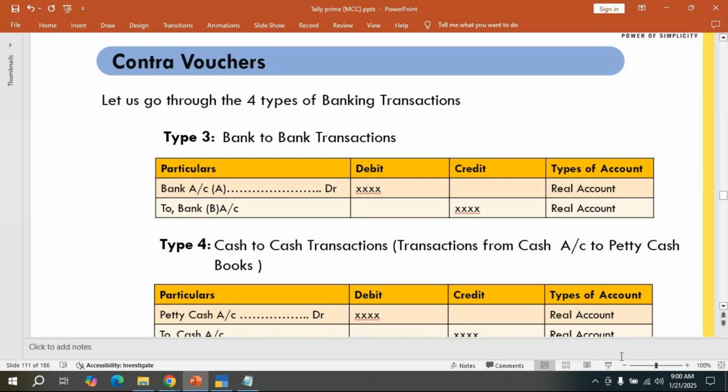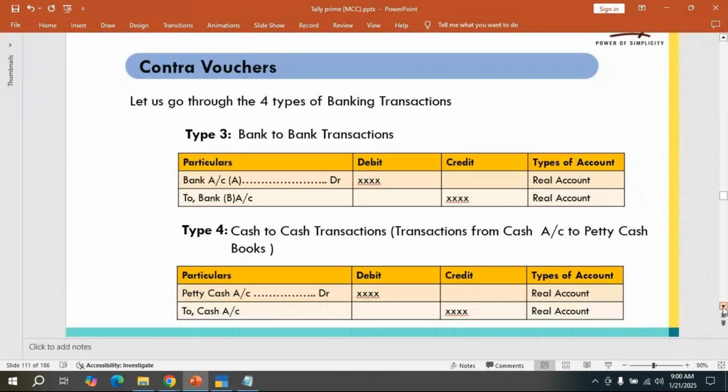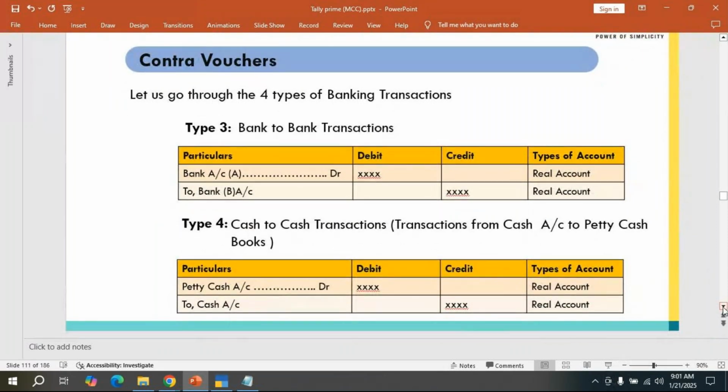Okay, next, cash to cash transaction means transaction from cash account to petty cash options. Petty cash is the debit. So credit cash account. Like this, four types of transactions will come in that. See now, cash to cash transaction means transactions from cash account to petty cash options. Petty cash account debtor to cash account. Understood?